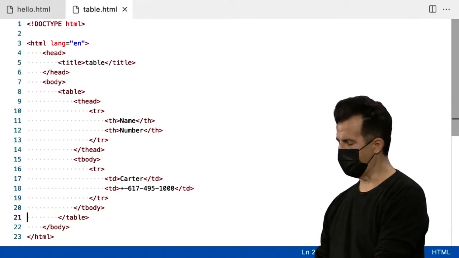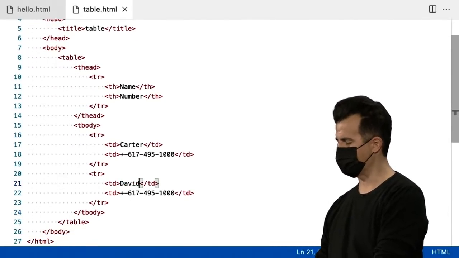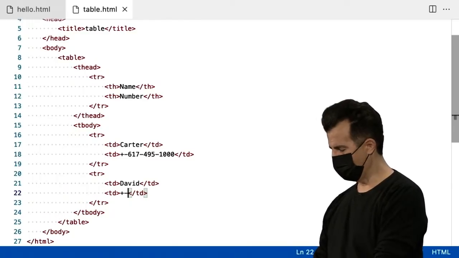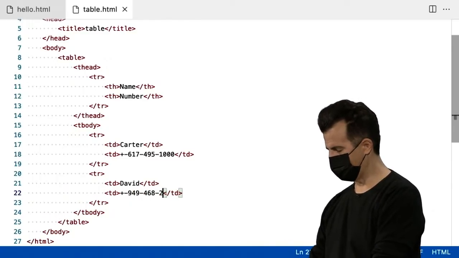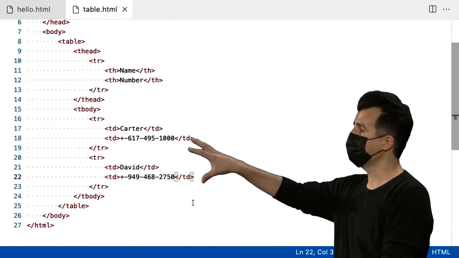And I'll go ahead and copy paste here, which often is not good. But we'll see that there's a lot of shared structure with HTML. Let me go ahead and do mine, 949-468-2750. And now save this page. So we're getting to be a lot of indentation.